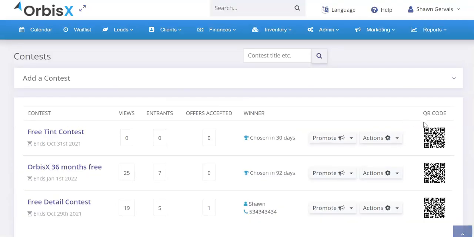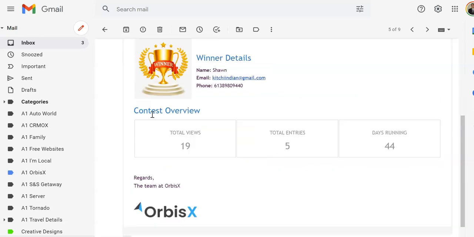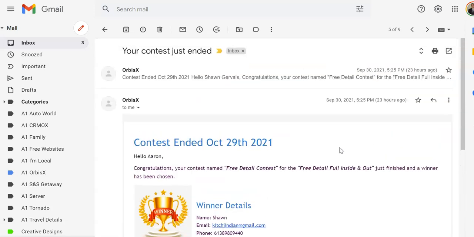So that covers pretty much the basics of the contest side of things, how they work, how they function. The last piece is that you will also receive an email like this. This was through our testing, that's why it's in the future here, but well, it's now. Anyway, the contest ended October 29th, and then it'll say, hello, congratulations, your contest has ended, the winner's been chosen. It'll tell you the winner details, and then it's going to give you a contest overview: the total views, total entries, and the number of days that the contest was running, right? Very, very simple, basic stuff.